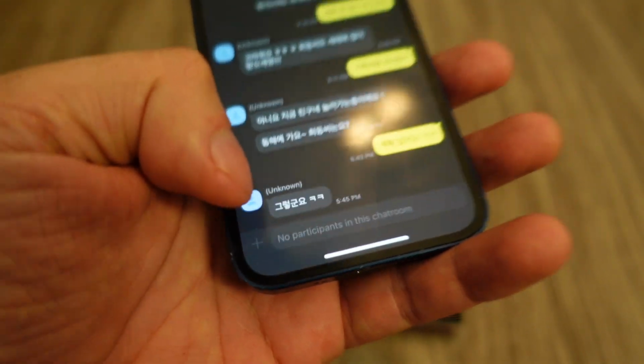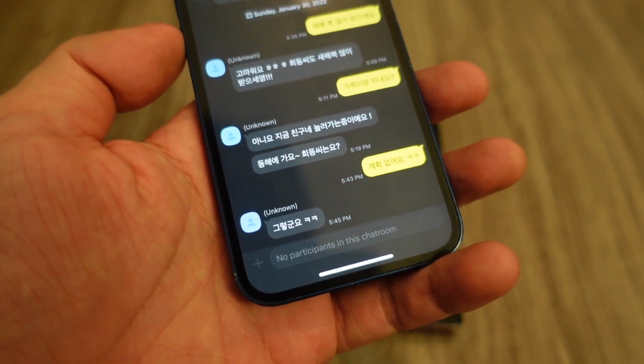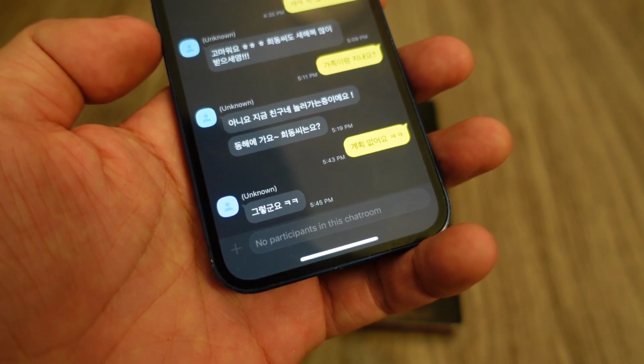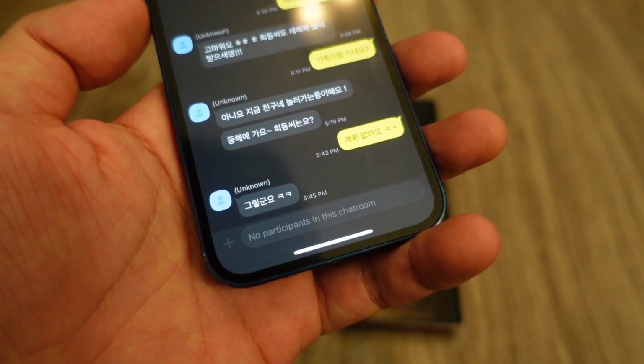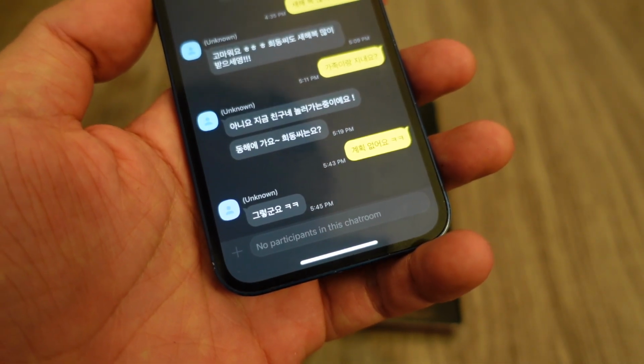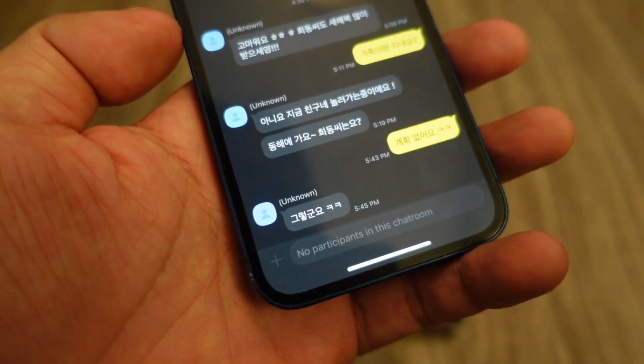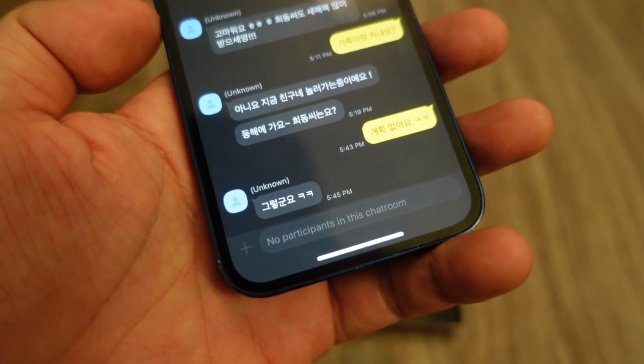Essentially, when they change their number or their account, the only way that you'd be able to find them again is if they added you back. They sync their contacts back, or they somehow knew your KakaoTalk ID, but otherwise, usually if you see this unknown, it's very, very hard to find this person again.